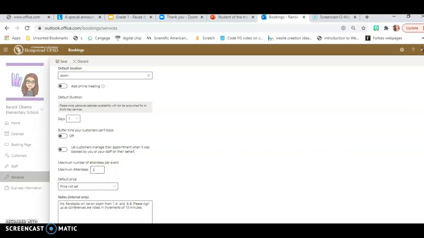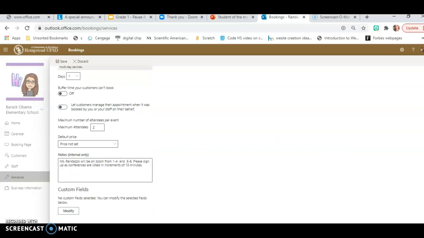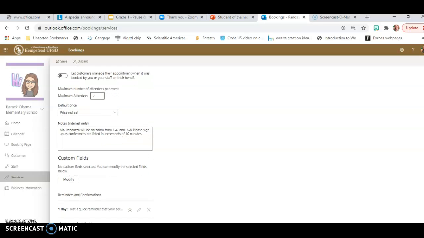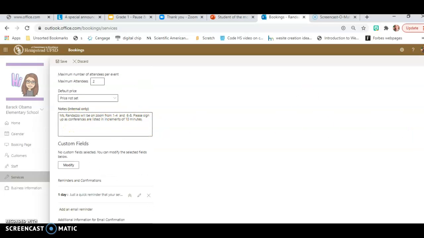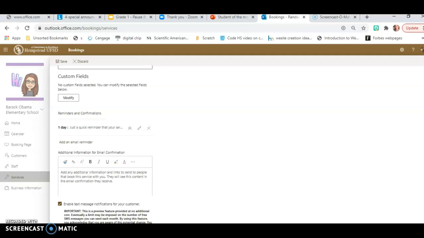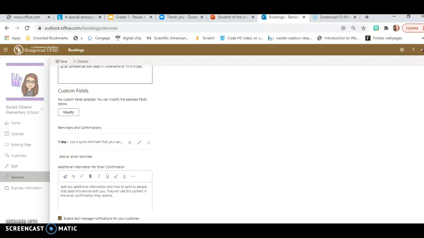I allowed for 2 attendees, so both parents can attend. Again, we're not charging, and I kind of gave a side note there again about what's going to happen as far as times and slots.